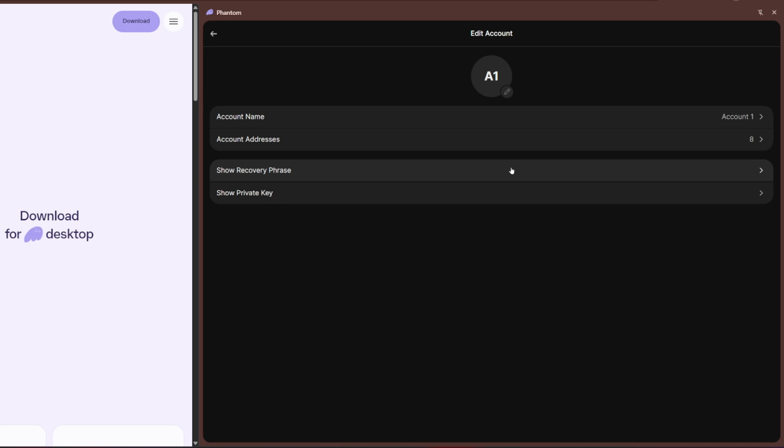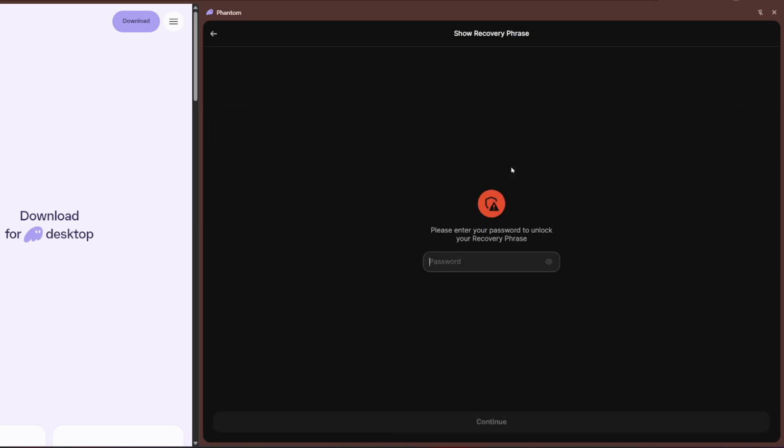After successfully entering your password, your 12-word recovery phrase will be displayed on the screen. Take the time to write it down securely.